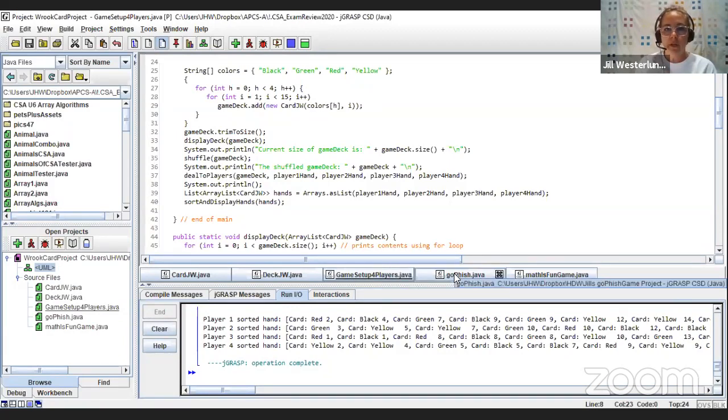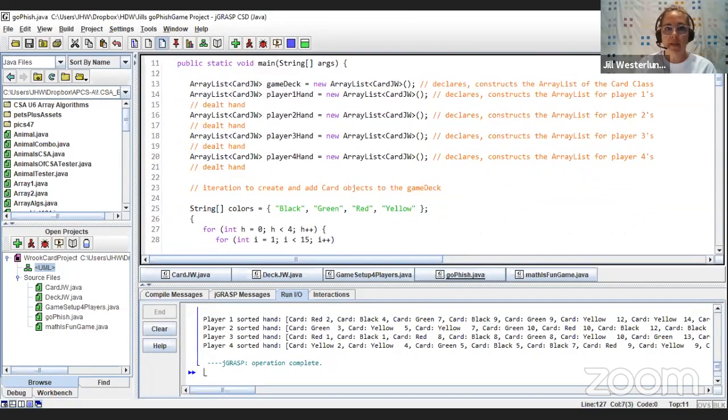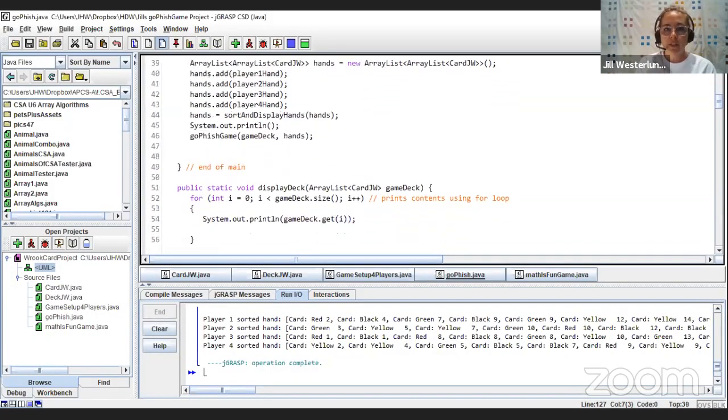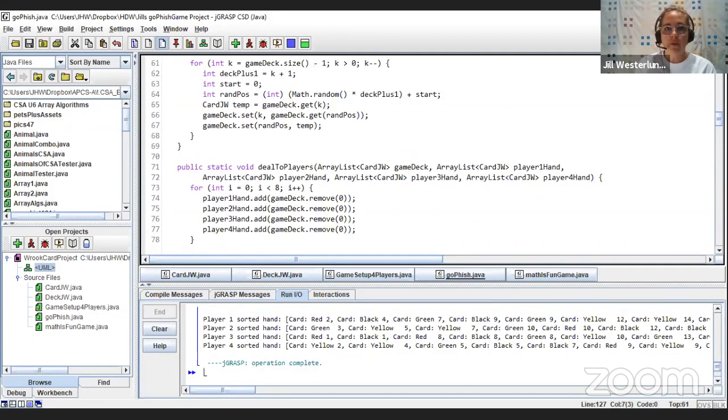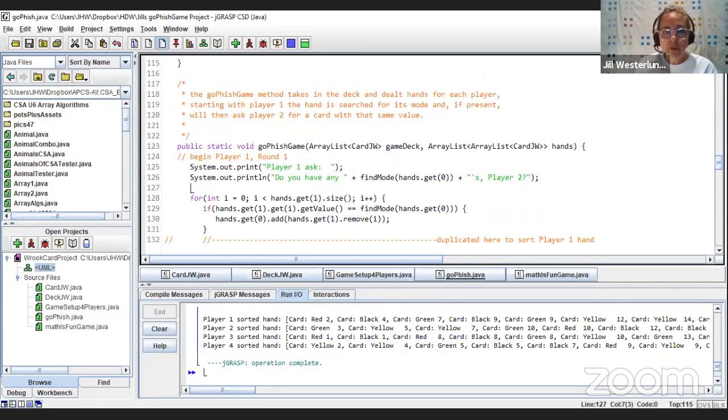Then I started building Go Fish, and life got infinitely more complicated as I began. So it's a lot of the same code. I just copied and pasted my code. This is where I needed an array of arrays, array list of array list. So you'll notice here in this deal to the players, I used this before. I have this array list of array list, and then I'm going to come down here quickly and show you, and y'all can play with this yourself, but player 1 needs to ask player 2, do you have any whatevers?